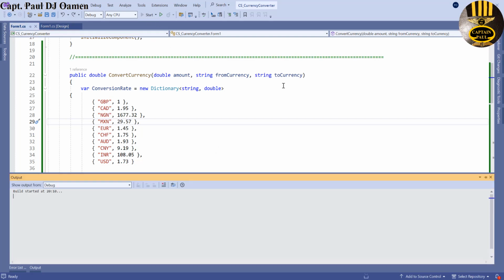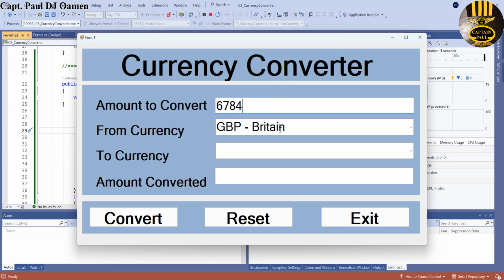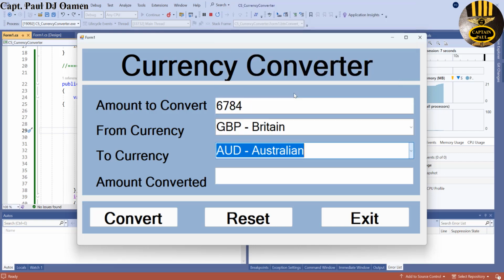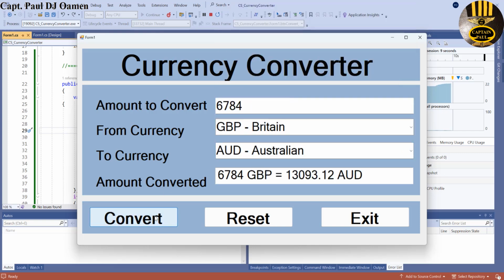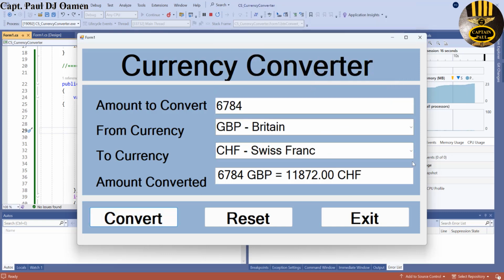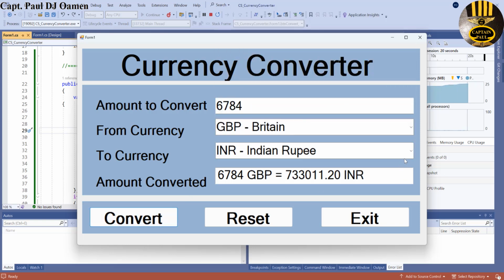Run. And let's say we're converting it to Australian. There we go. Look at that. Let's say we're changing that from Australia to something else. See that, guys? And that is how you create your own currency converter in C Sharp.